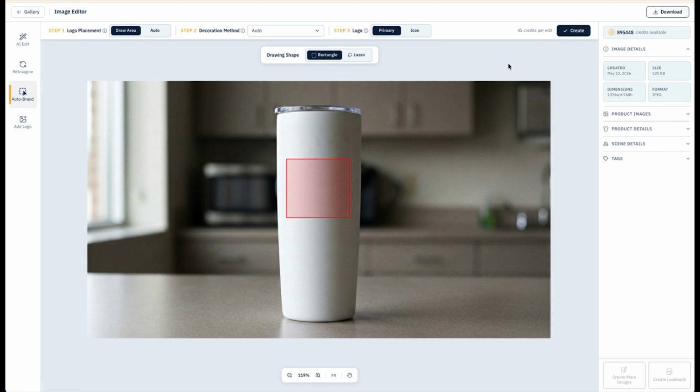So now this tumbler isn't just going to be sent out to one customer, it can be sent out to all of my healthcare customers very quickly, very easily. And that's pretty neat.